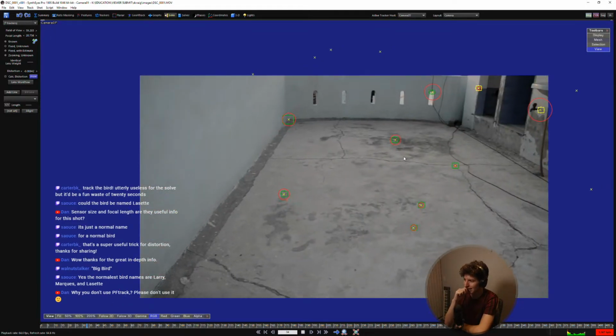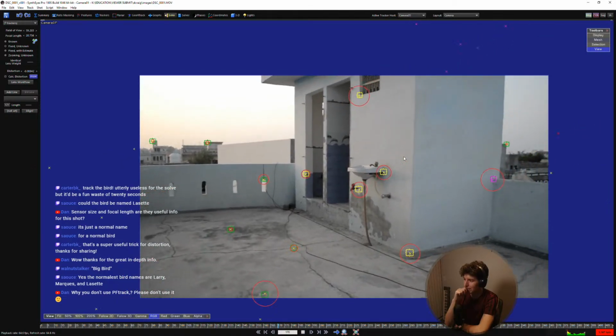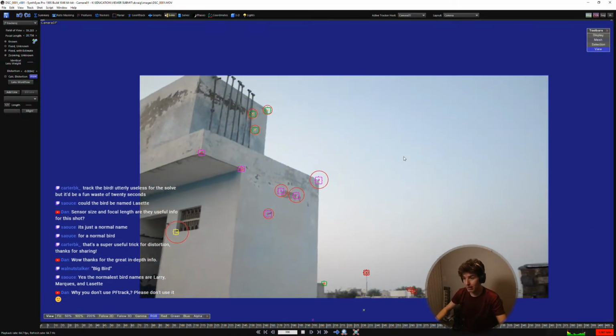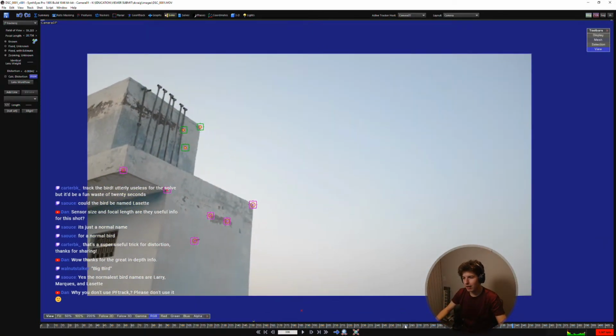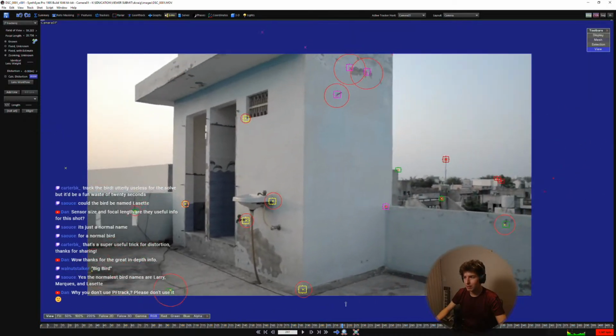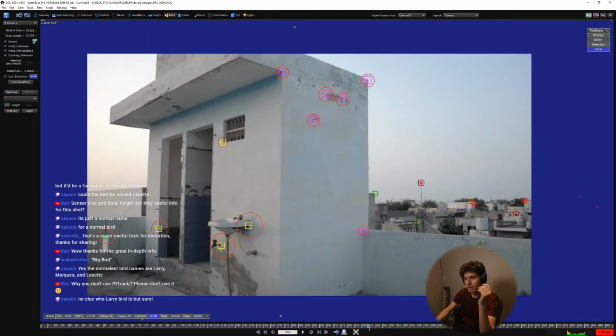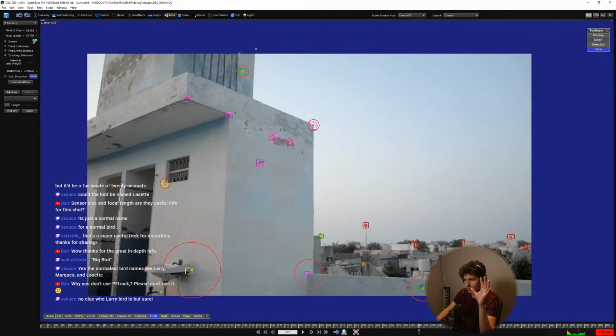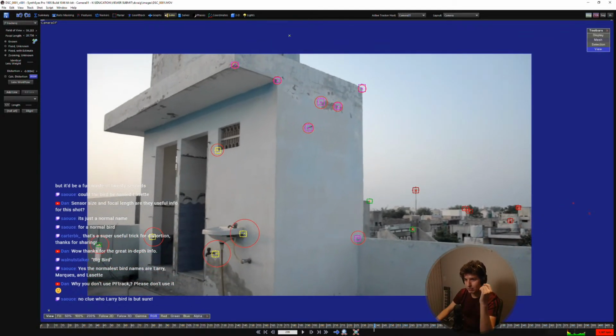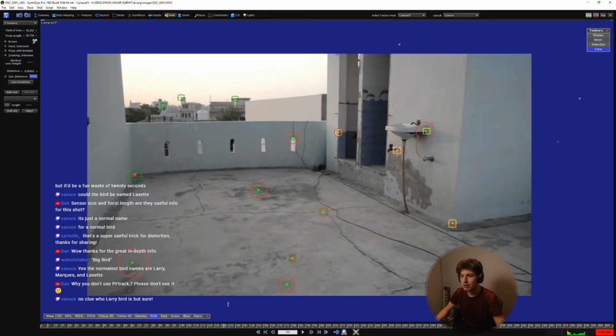Oh man, Dan. Why you don't use PF Track? Please don't use it. Why I don't use PF Track? I used to use PF Track. PF Track is one of the first software that I learned to track in. It's actually what got me my first job at Zoic. I did a bird geometry track in it, which was actually one button click. It wasn't very impressive. I don't know how I got in.